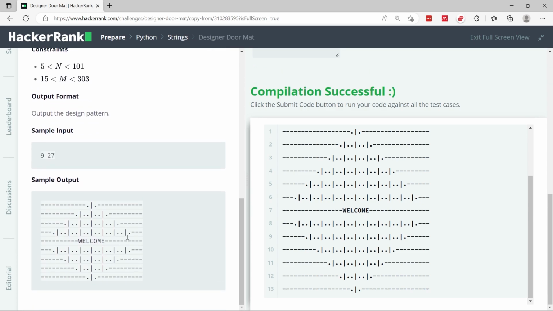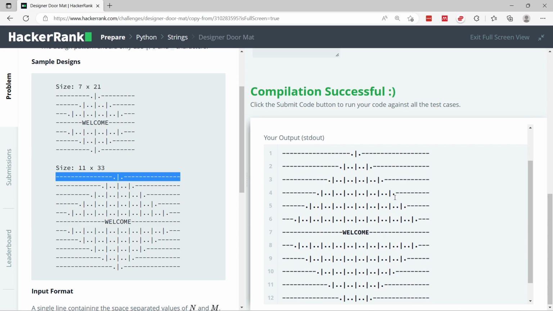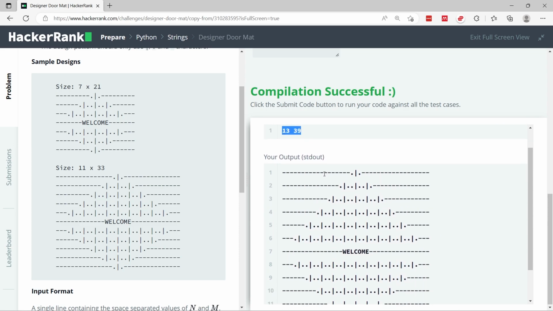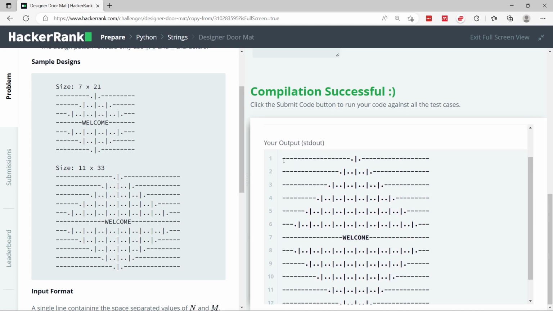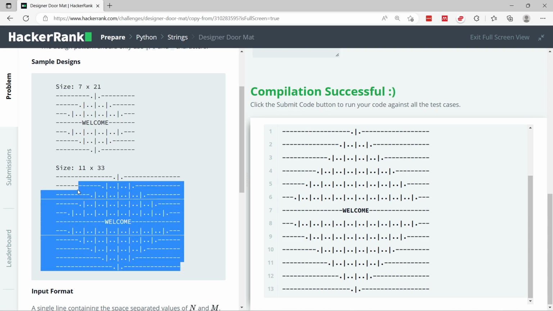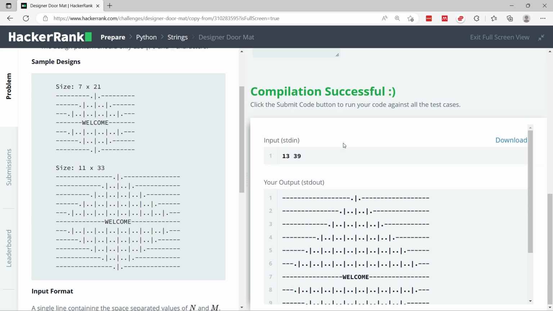We have more examples here, but one thing to note is that these patterns, whether it's the word welcome or the dots and the bars, they always appear in the center, and on the left and right sides, they have hyphens. So I've also made an example here with my own code. If I have 13 by 39, this is what it's going to look like. It's the same thing as what you see here, but just that the grid dimensions are different. So now let's look at the code for this logic here.